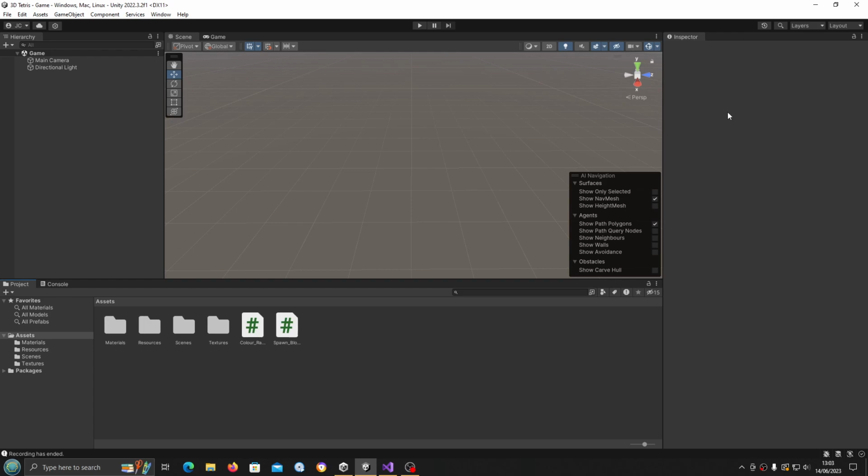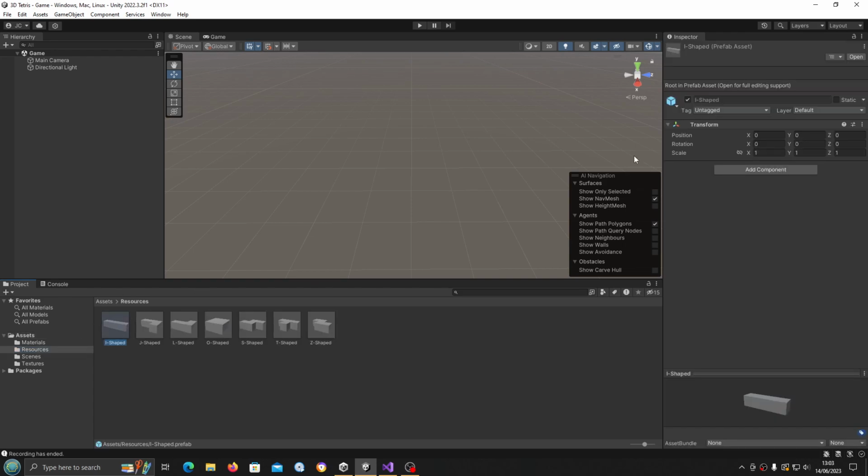So in this lesson we're just going to be doing some setup and some testing. What we're going to do first is come to the resources and choose the first shape, which is the eye-shaped. What we're doing here is attaching the color randomizer script.